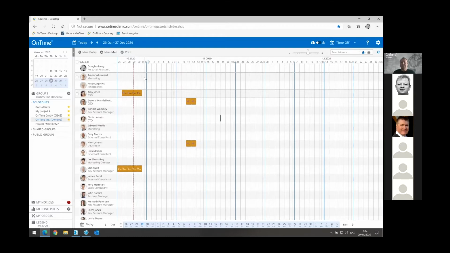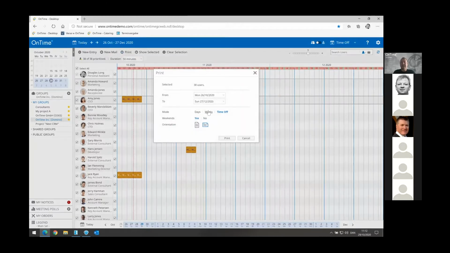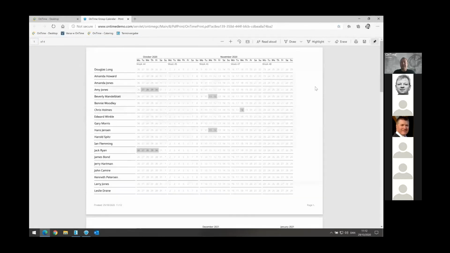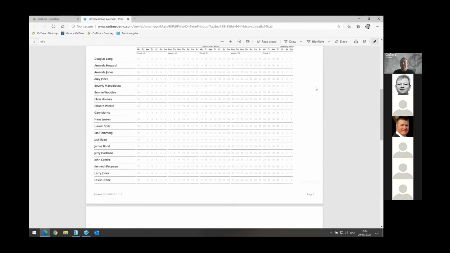But what we also added is that now we can print. So in the top, I have a print here. And I can now print not only days or weeks, but I can also print the time off of the people that I selected. And when I say print, I'll get a nice print that I can go for at the printer.